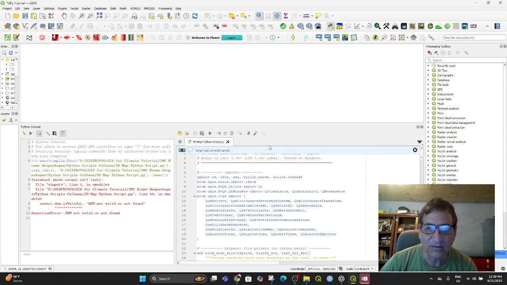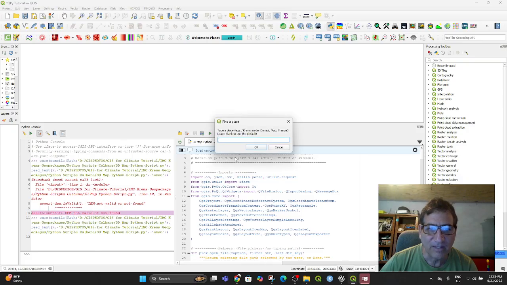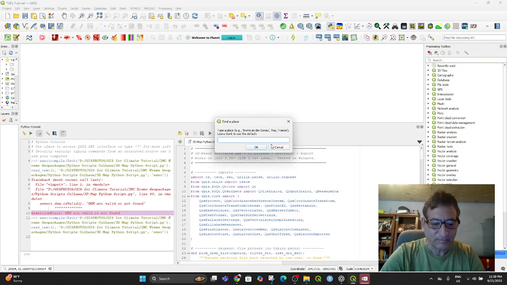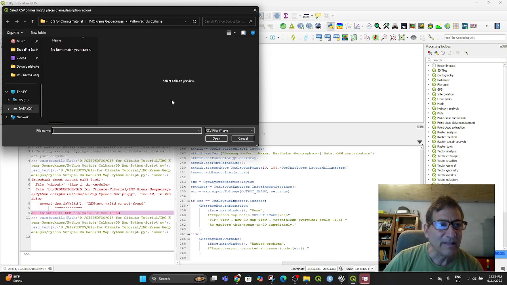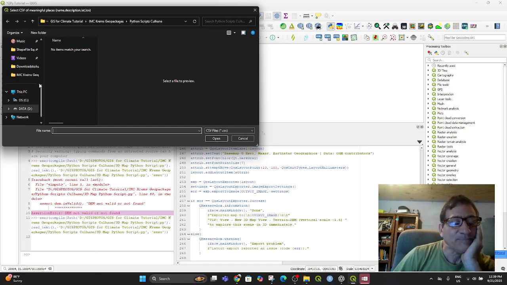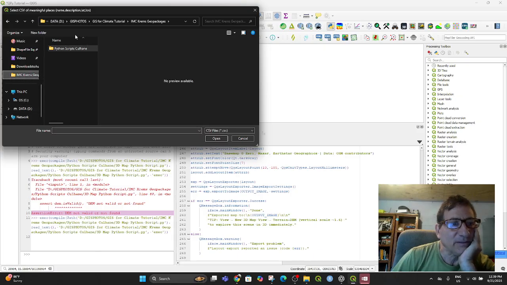So now when I hit run for this script, type a place. So, okay, Friends on the Donau. Let's see what that does. Now map radius, I will leave the default. Now it wants the CSV of the meaningful places, which I would have had to have created, but once you have your spreadsheet with the CSV, then you can work with that.